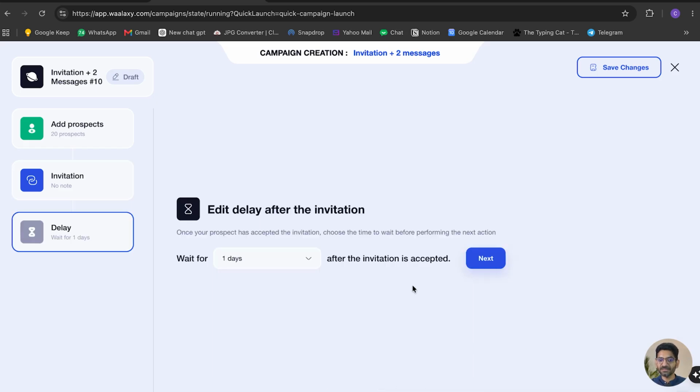Now, the moment they accept the invitation, for how many days you want them to get the follow-up message, it will happen automatically.